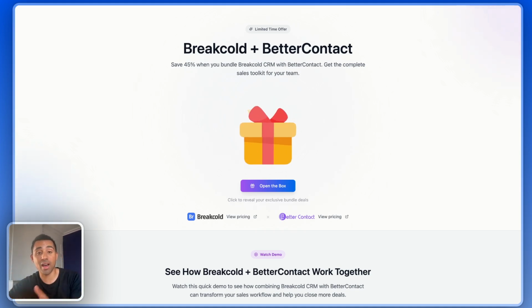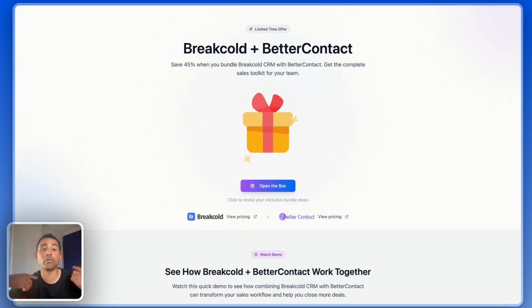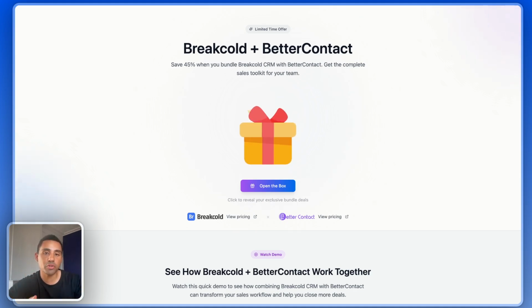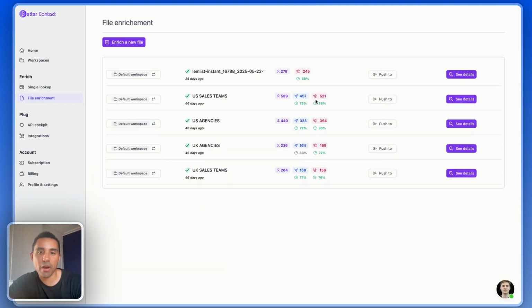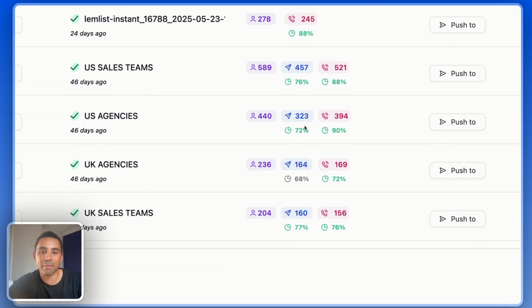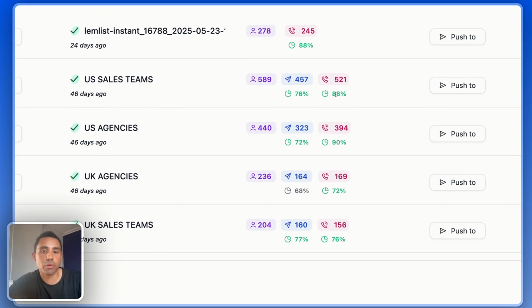If you don't know BetterContact, it's the software behind the concept of waterfall enrichment that allows you to enrich with valid B2B email addresses and mobile phone numbers by using 20 plus providers, so that you have very quality enrichment. Just to show you my account, because we are also BetterContact customers, the enrichment rate when it comes to emails and mobile phone numbers is pretty insane, as you can see, and it's valid data.